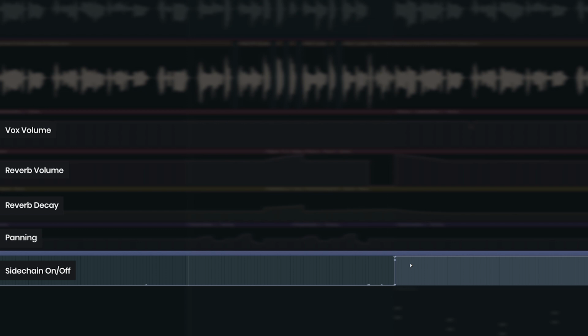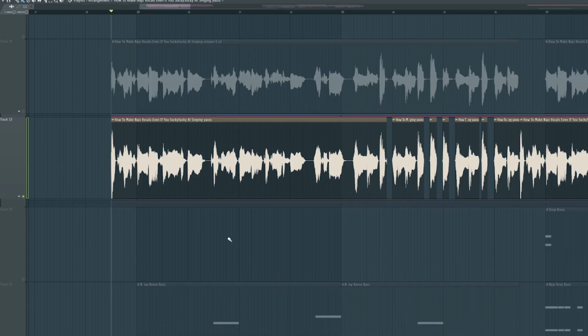Lastly, I just made sure the sidechain was active during the drop. So yeah, here's a before and after so far.